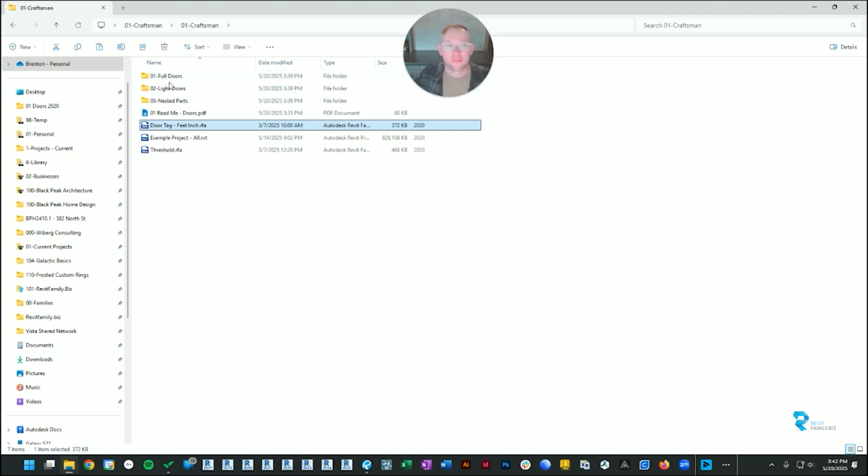Folders 1 and 2, both of those folders have the exact same thing in them. Full doors has all of the doors that you bought in this first folder, and a copy of all of those doors are in the second folder. The only difference is the full doors have all of the different style options. So if you put a door from the full doors folder into a project, you can pick between like 10 different kinds of hardware, 6 different kinds of trim, 20 different styles of door panels, right? So you have more options with the full doors.